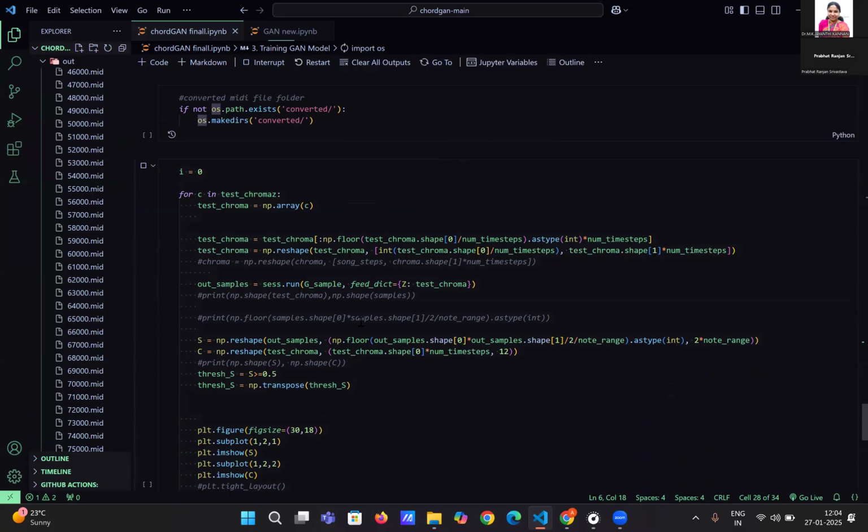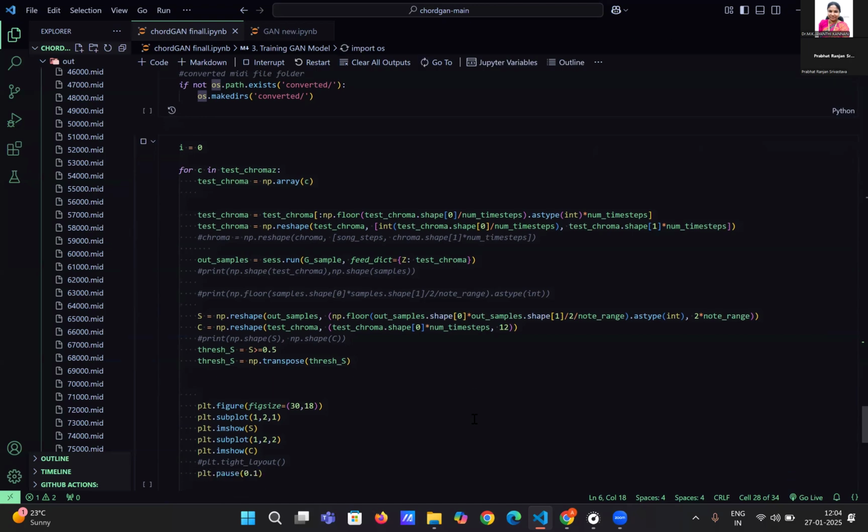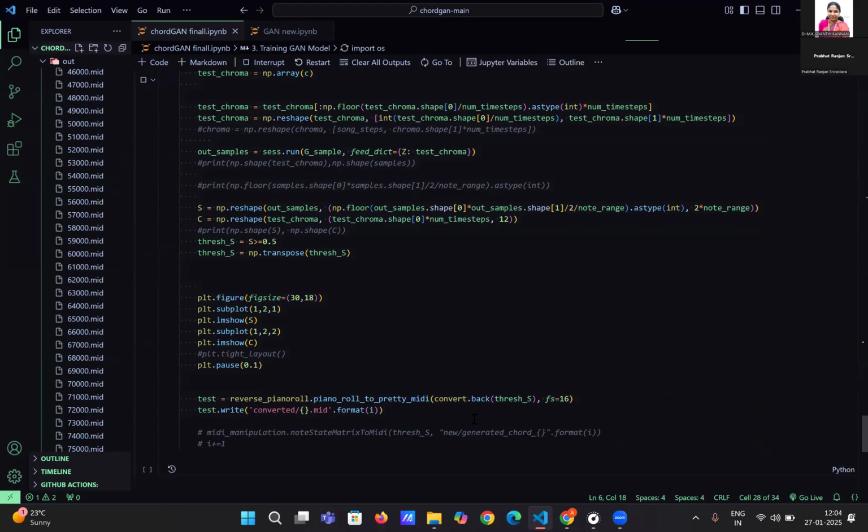In the for loop, it iterates over each chroma feature set in test chromas list. And next, it converts the current chroma feature set to a numpy array for further processing. Now we adjust the shape for the generator. In the test chroma equals to test chroma, it ensures the chroma feature array's length is divisible by num time steps by truncating extra rows.